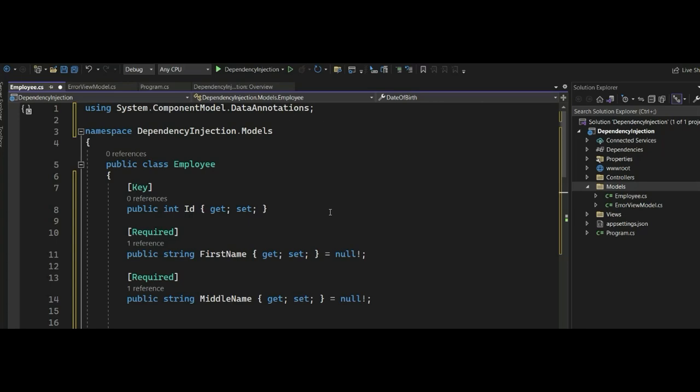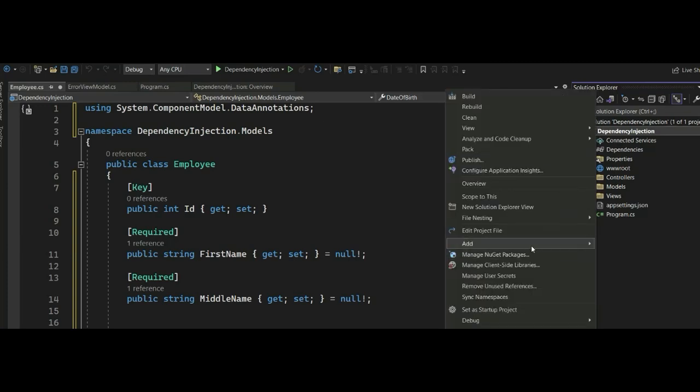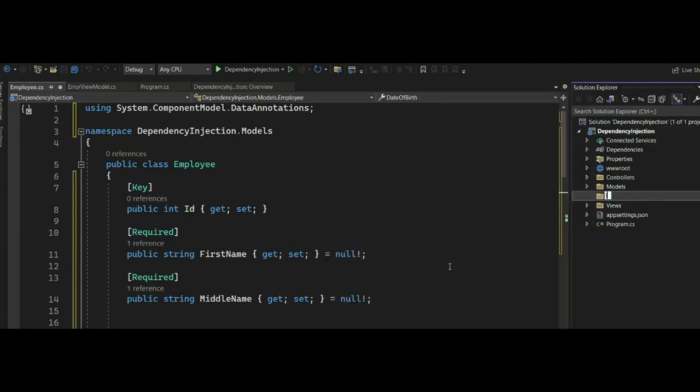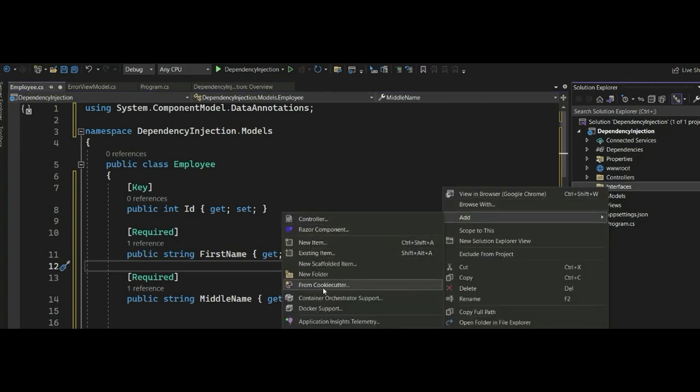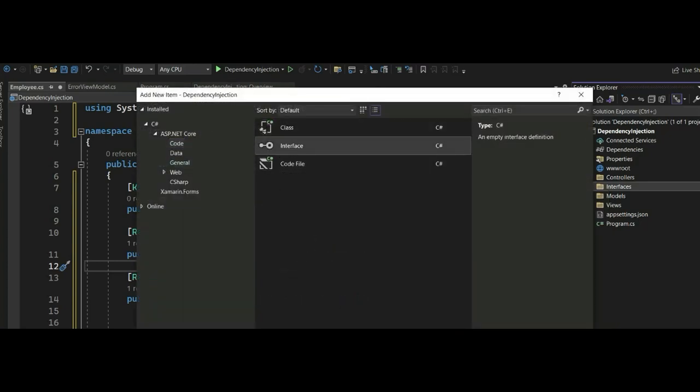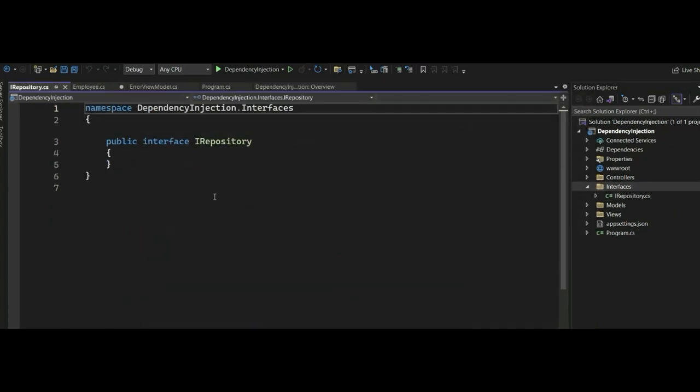So the next thing that we need to do is create an interface. We can create another folder, I prefer having another folder for interfaces. We can call it Interfaces. We can call this IRepository. We click add new, then interface, then you can name it IRepository, where I stands for interface.